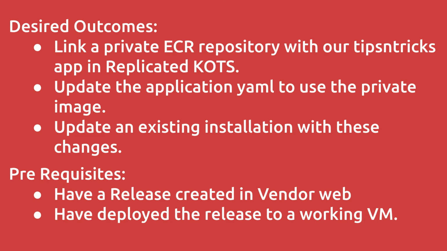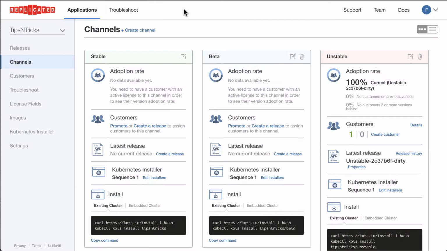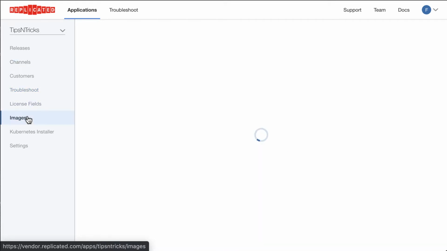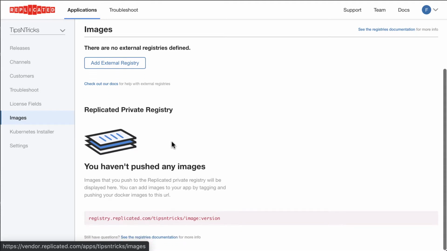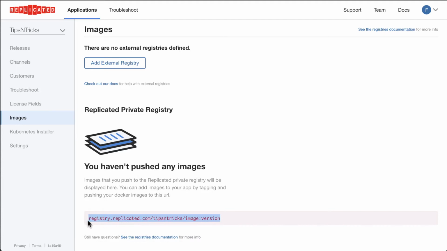And for our tips and tricks application, we're going to go down here to images. And here you actually have two options. We can link it to our external registry, and that is what we will cover in this video. But know that you also have the option to push your images into Replicated's private registry. If you are just simply testing things and maybe are not ready to give us access to your private repository, this is a quick way to push some containers and try Replicated out.